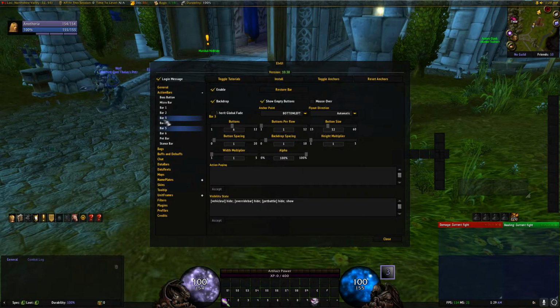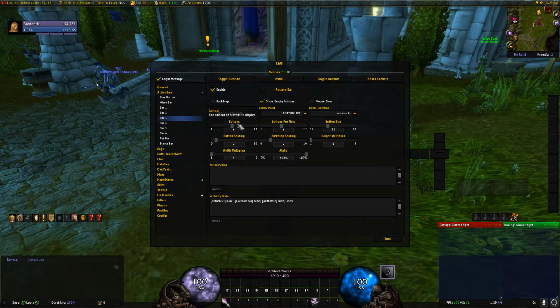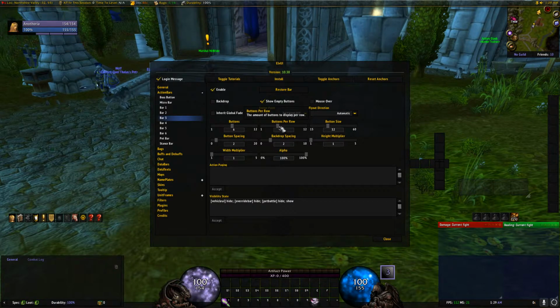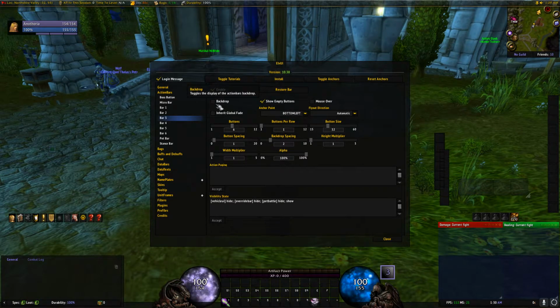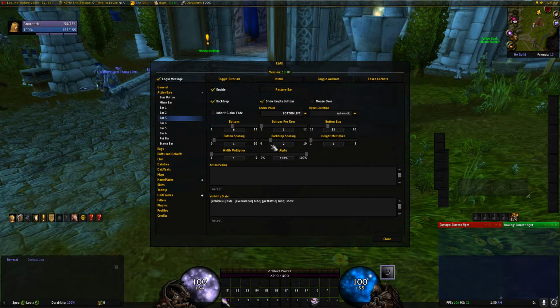And we're gonna do the same with bar 3. So we're gonna bring that down as well to 1. Also 6 buttons. I'm gonna bring that down to 1. I want to have the backdrop turned on. And this could be going back to Wando. There we go. Okay, now we have our two bars.